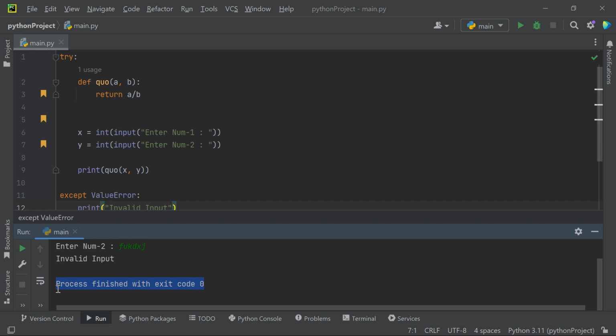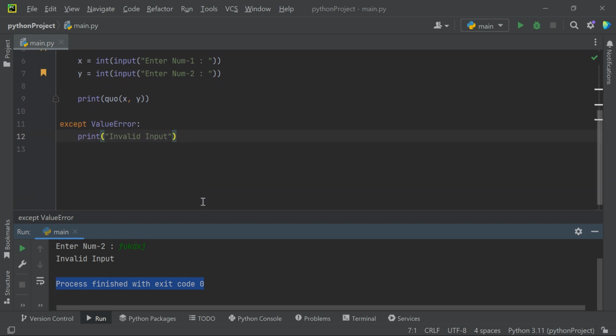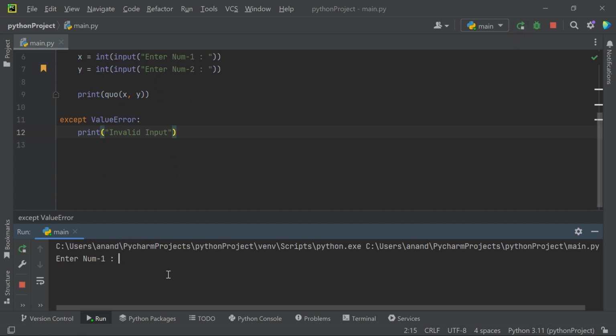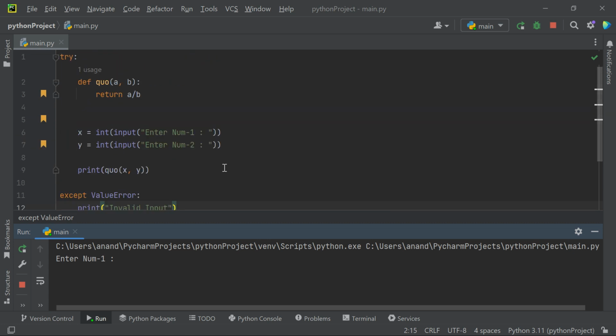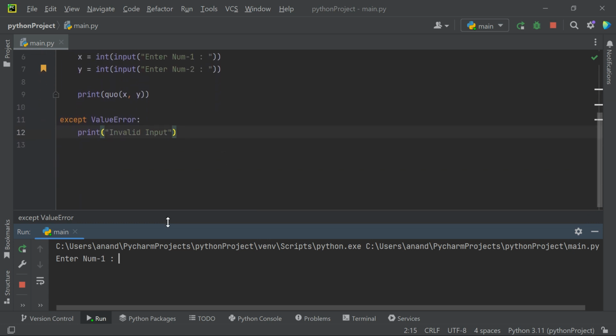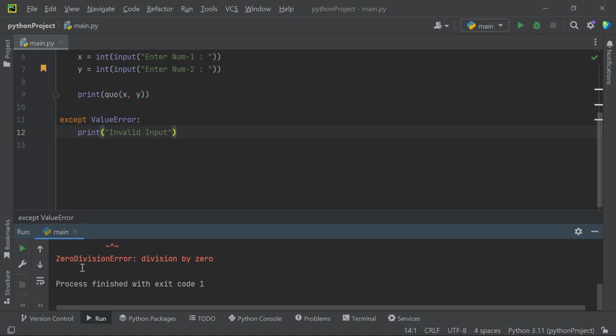Now, as our code is not crashing, we just need to find more of the errors. So what can be more of these errors? For this function that I showed you, as it is dividing two numbers, I can just take the first number anything and the second number be 0. And as you well know, any number cannot be divided by 0. So if I run this, I am getting zero division error.